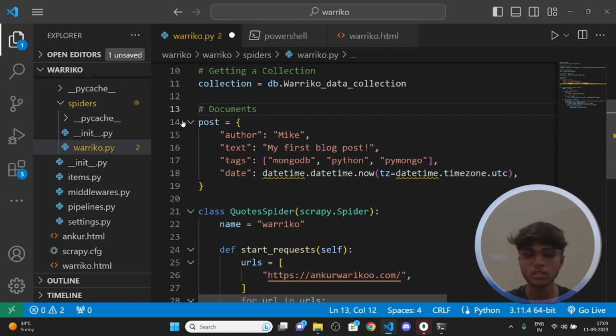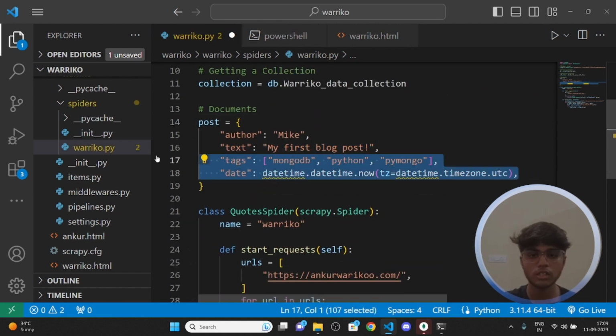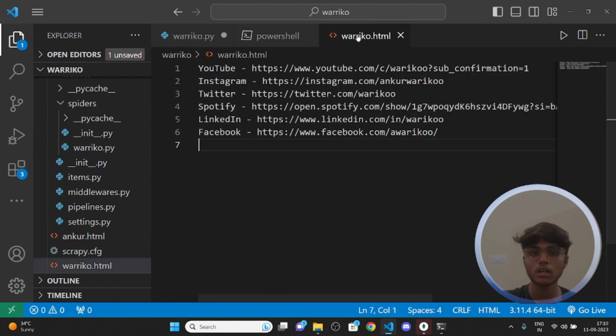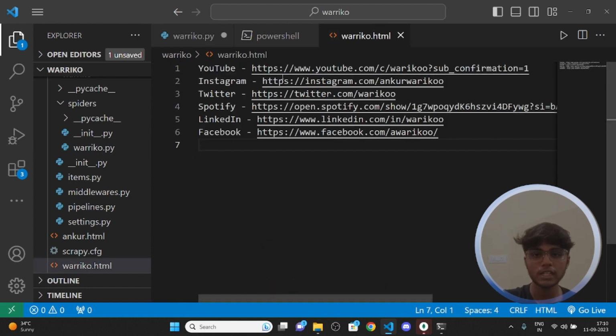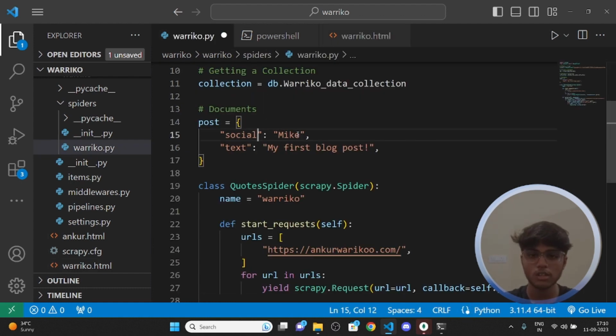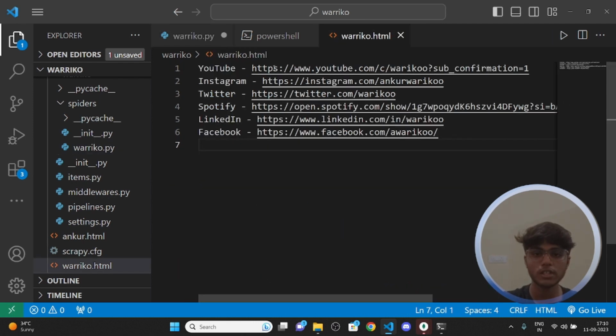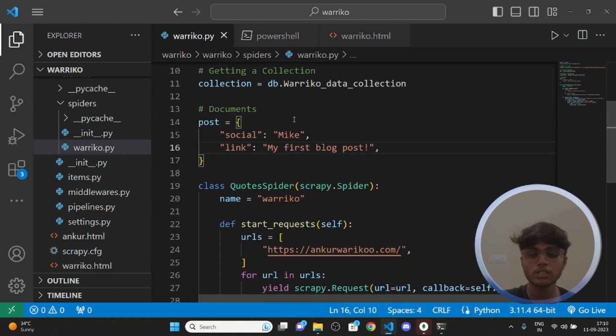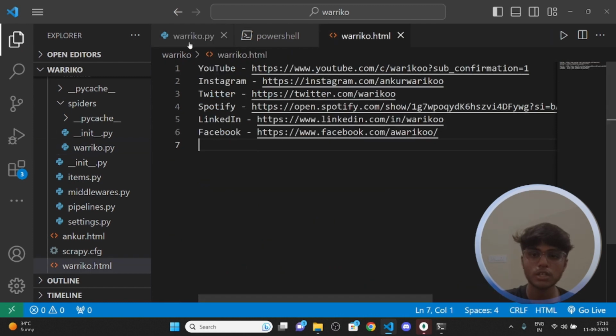So I'm going to remove this, and I don't want these to write. I just want the data to get stored as social media and then its link, right? So I'm going to give social and then the link. So what are these links? You know what, I'm going to do links here. And firstly, let's see what they are: YouTube, Instagram, Twitter, Spotify, right?